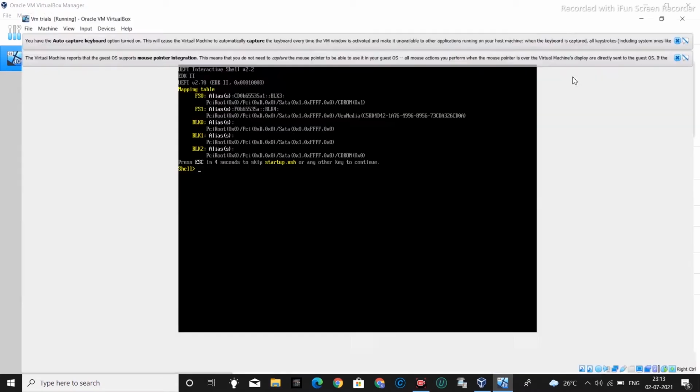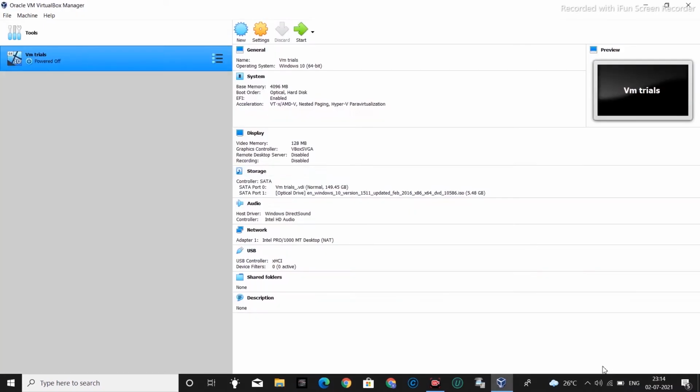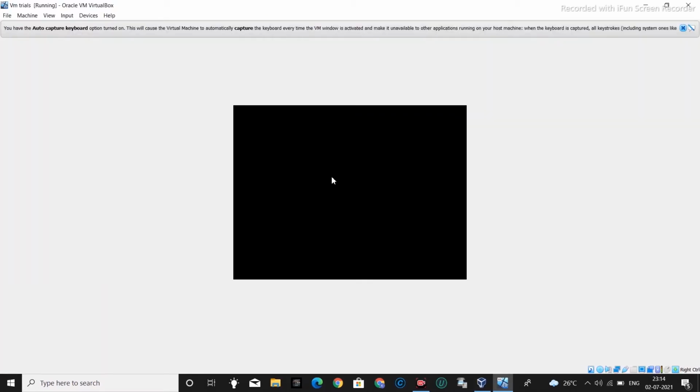It's showing some error. Yeah, sometimes it will come. Just close it and we'll again power on this machine. Maybe disk image. So now we are again powering on.